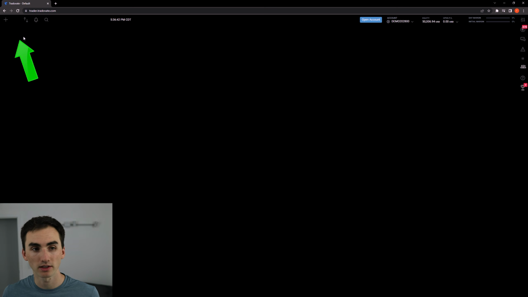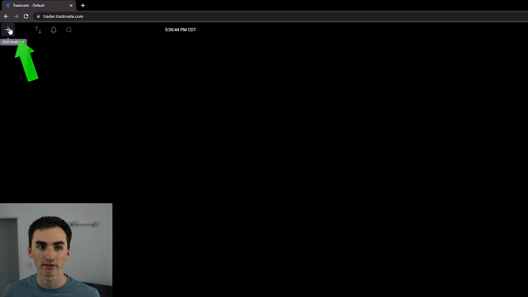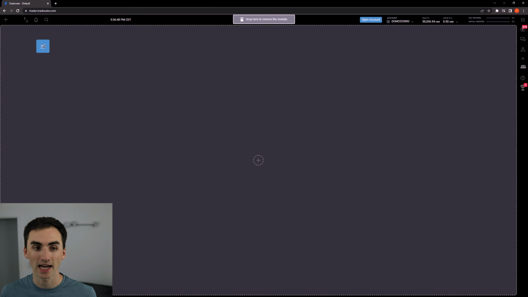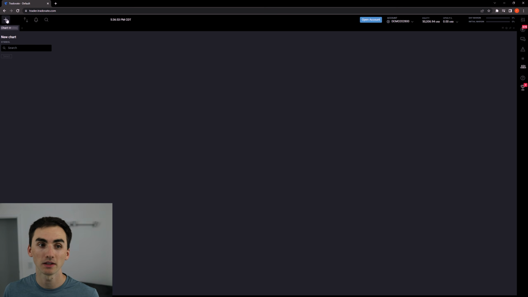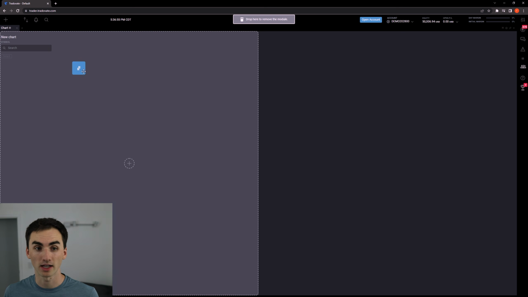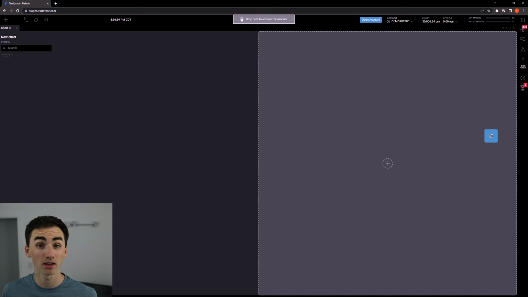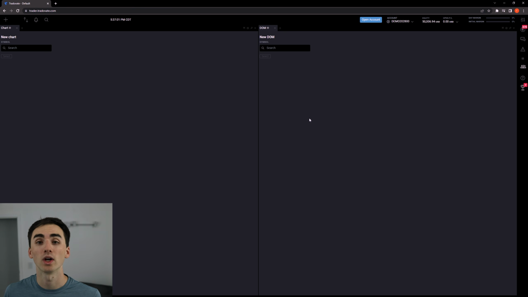And so what Tradovate does is up the top left here, you have a plus sign, add modules. And how they have it set up is you can just add different sections of the chart. So I can click and drag a chart here. And then I can actually click and drag, let's just say a DOM. And you can add this kind of wherever you want. And so you can add a lot of things on the chart if you want it set up like that.